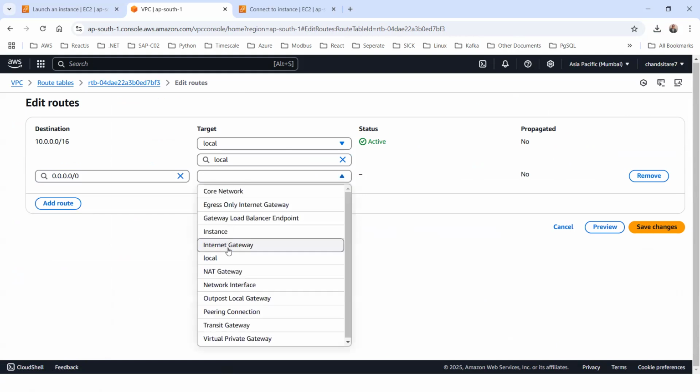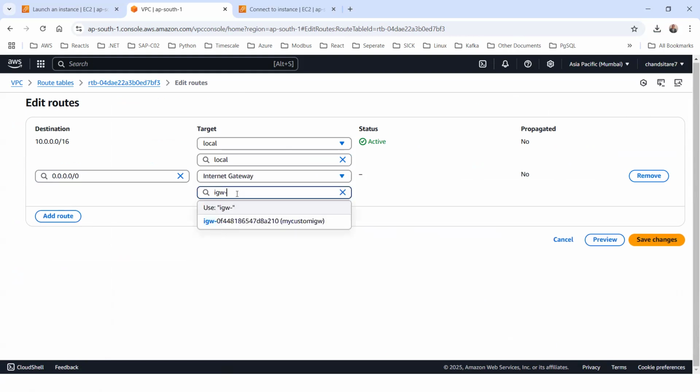We'll select the internet gateway, and then you can select this custom gateway, my custom gateway, the internet gateway that we have created. With this gateway, we are connecting this route table. So this route 0.0.0.0/0 is the default for the internet. Let me select this and save changes.